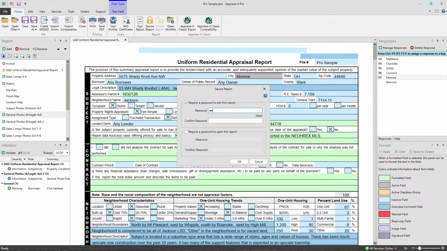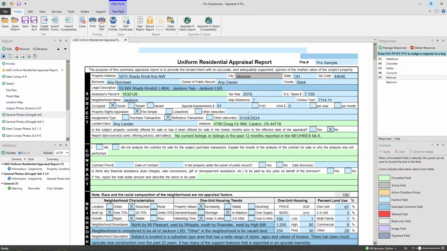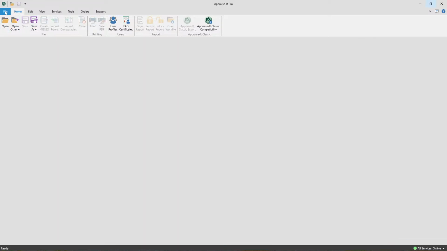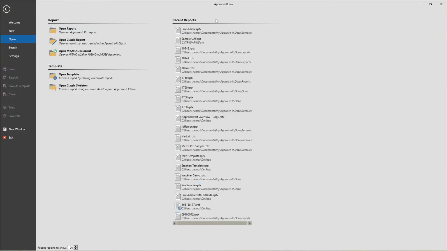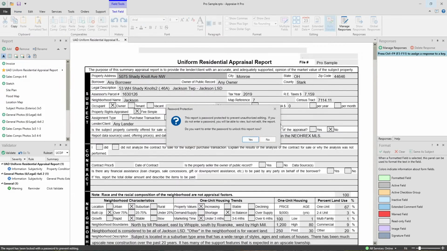So I'm going to go ahead and give it a password. Hit OK. And now people will be able to open this report and view it, but they won't be able to edit it. So we'll save it. I'm going to close the report. We're going to come back over here to open. There's the pro sample.